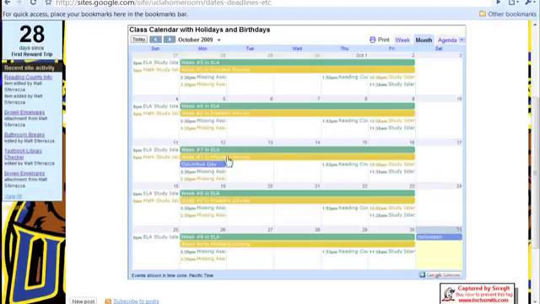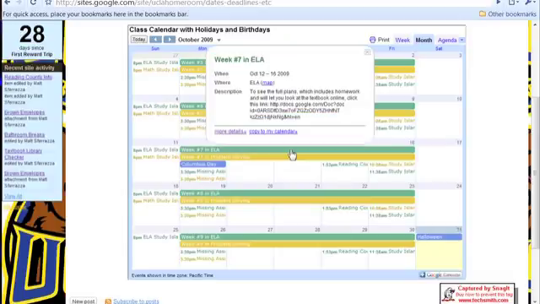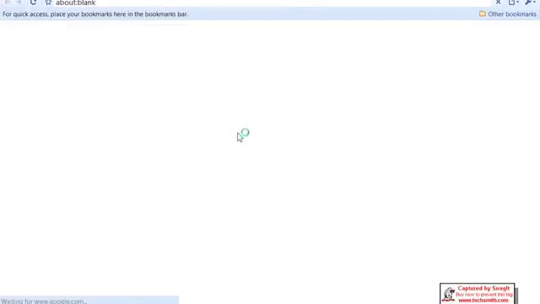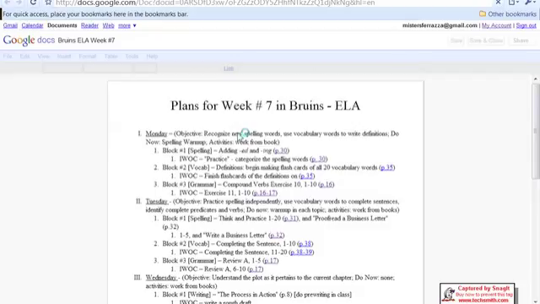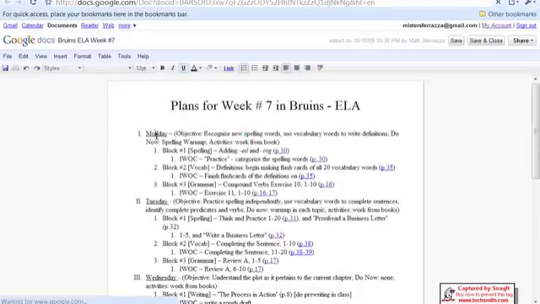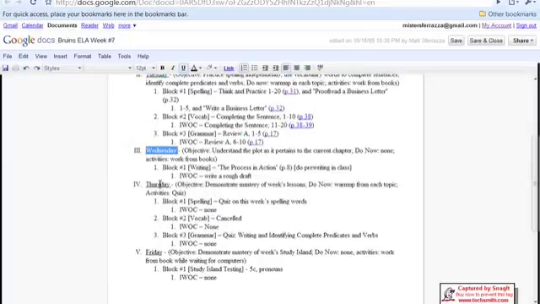Now, take a look at the long bars across the whole week. Those are the plans for the week. If you click on that long bar, the bubble comes up, and you click on More Details. After the More Details page loads up, you're going to click on the link that it brings up in blue. Those are the plans for the week. It'll say what's on each day of the week, Monday all the way down to Friday.